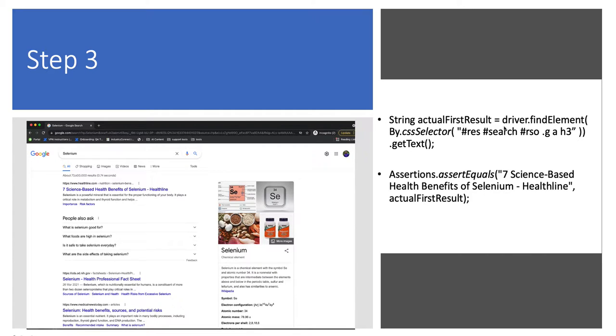So here I will get the text. Actually this text I will get. I am saving that to another variable called String actualFirstResult. So it's an actual result, right? Once we execute the program, I am saving to that variable.